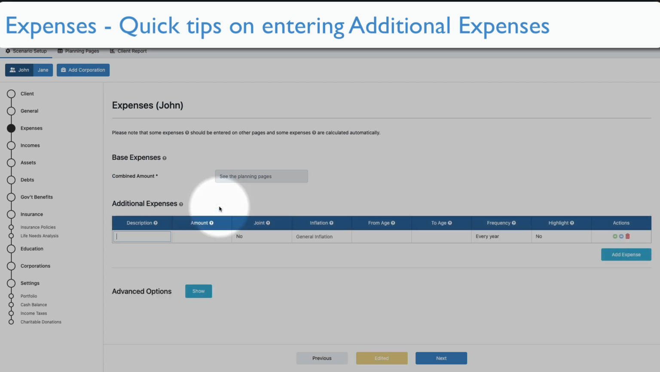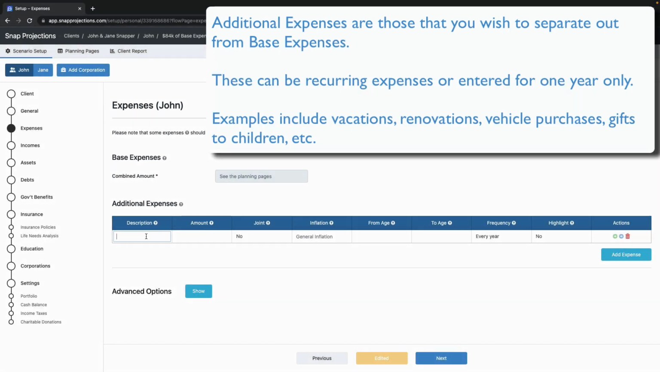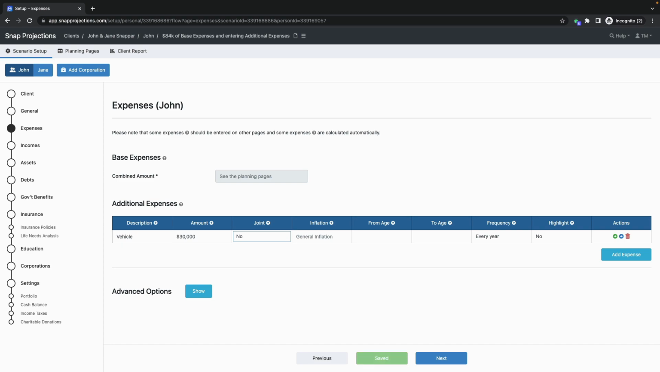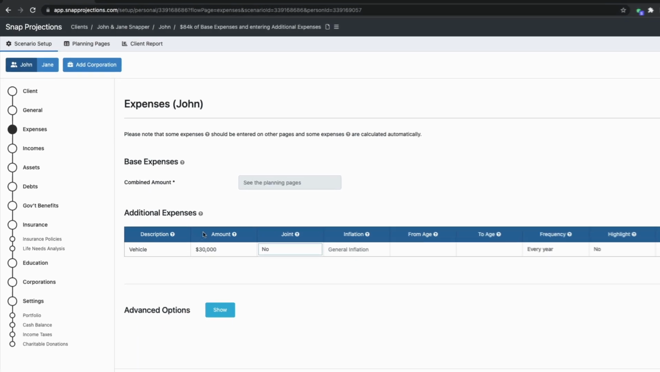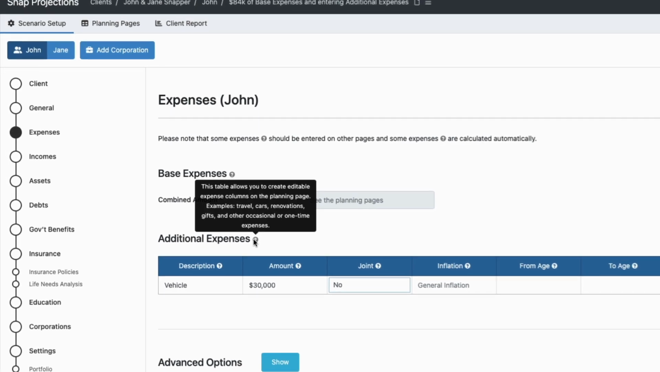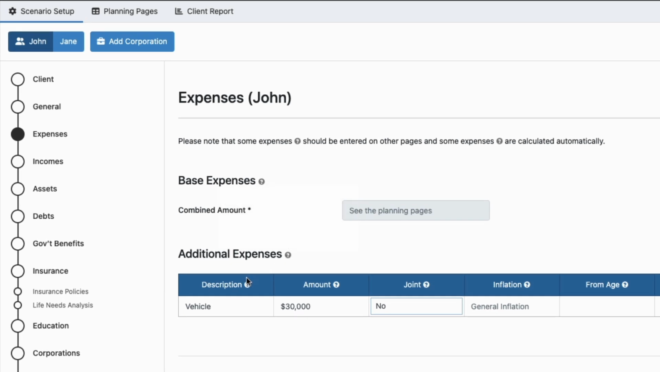I can select Add Expense, and additional expenses such as vehicle purchases or lump sum gifts to kids or travel, renovations, etc. These can be entered here to separate them out from the base expenses. Note that you can highlight additional information by using the check marks. Just hover your mouse over those to get extra information about each column.